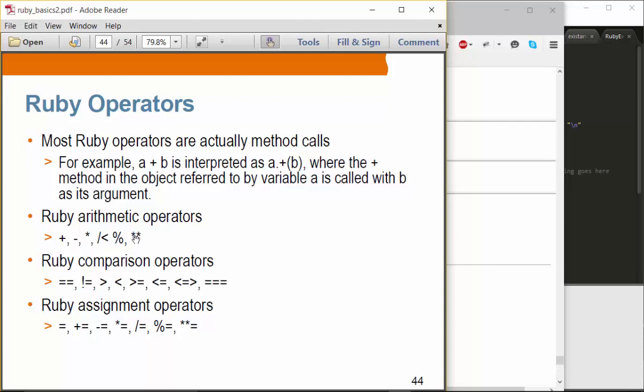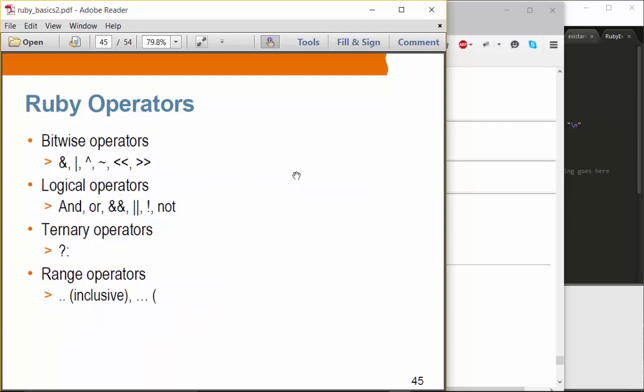All these operators, arithmetic operators, comparison operators, and assignment operators, are considered a form of method. You can certainly convert any of these to dot notation, with the second operand as an argument in parentheses. These are bitwise operators, logical operators, ternary operators, and range operators.